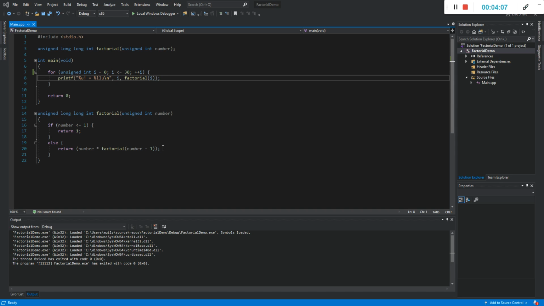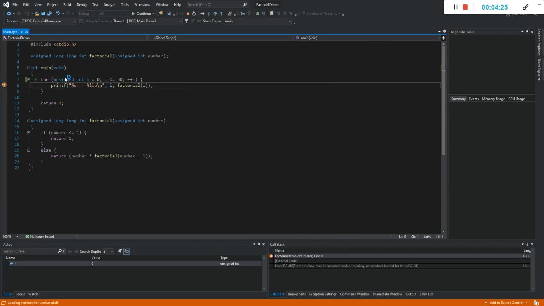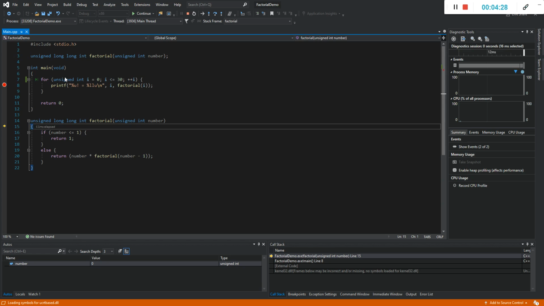So let me also take this opportunity to show you how the size of the function call stack grows in factorial functions. So let me add a breakpoint to line 8, the printf statement in the loop in the main function, and run this up to here. Now let me step into the factorial function. Initially, this is for I equal to 0. Keep an eye on the function call stack down here in the lower right corner. So initially, it's not going to be much.